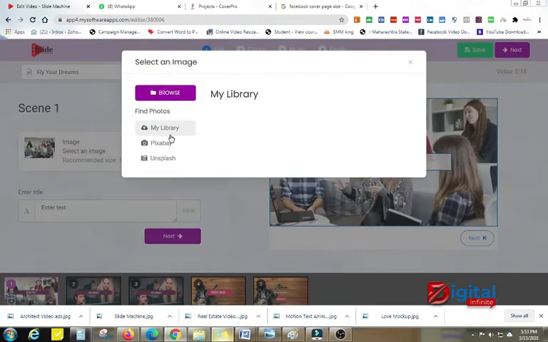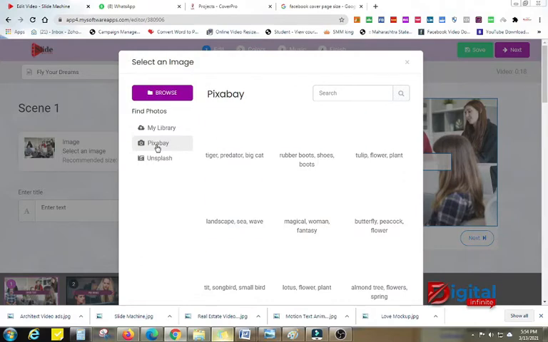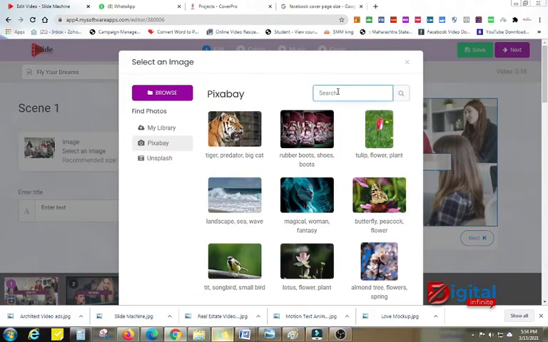With all software, we are giving you a free Pixabay and Unsplash subscription where you can download millions of images and videos. Whichever image you like, just click here on Pixabay or Unsplash. Search with the category. I want a party image.